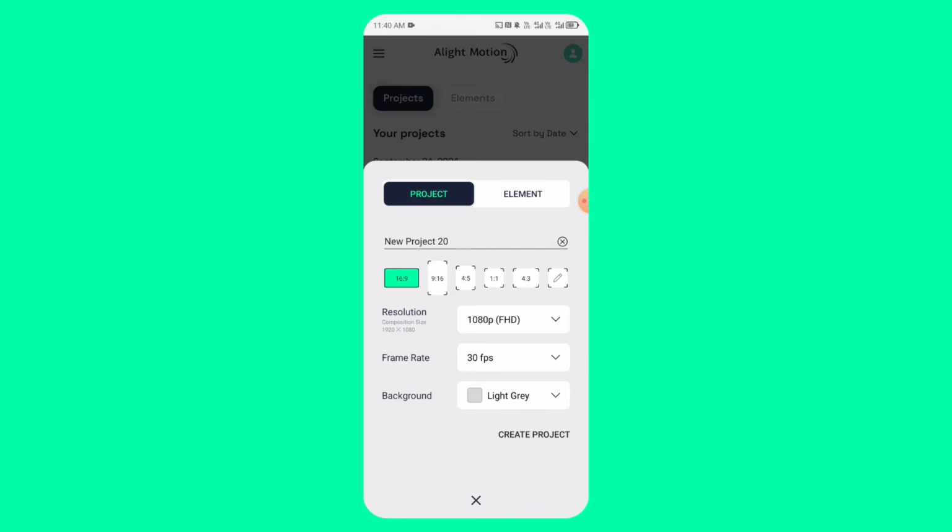9 by 16 is used when you want to create a reel on Instagram, but when you want to create a motion design for marketing, to promote a product or a service, then you need to use 16 by 9, because 9 by 16 is not good on YouTube. So 16 by 9 is the best for all platforms, whether you're using Instagram, LinkedIn, Facebook, or YouTube. That's why we're using 16 by 9 for this project.